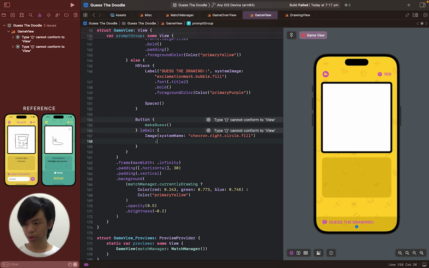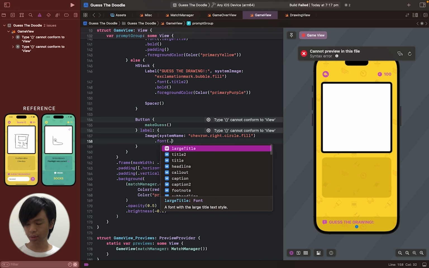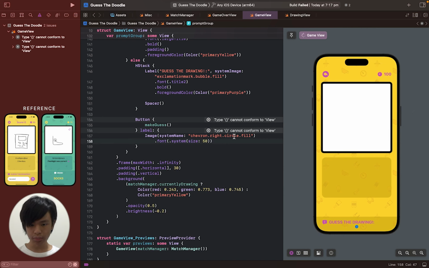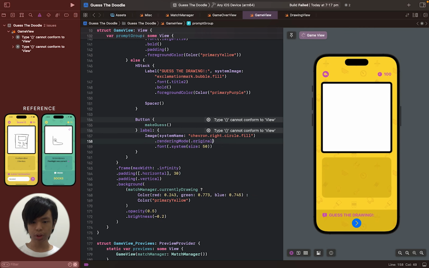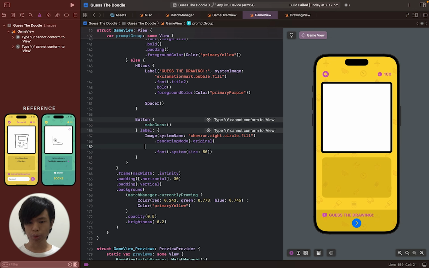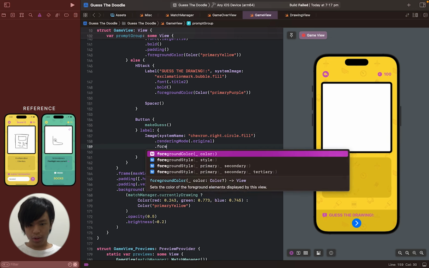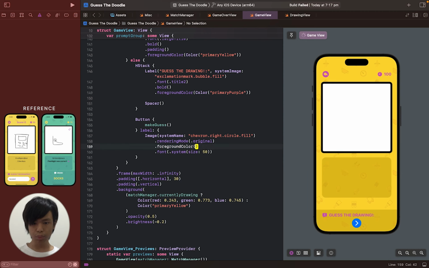I'll make it a bit bigger so you can see it better. For our font, we'll make it a system font of size 50. And then we will set the rendering mode to original, so we can actually just change it to blue and not the actual arrow inside it. So we have a white arrow. We'll have a foreground color of primary purple. Cool. And that's looking good.